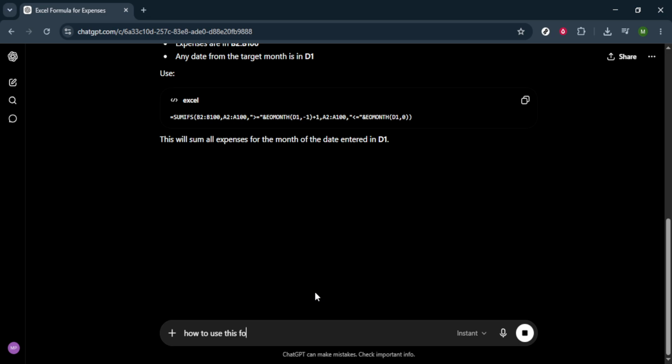Next, open your Excel program. Navigate to the cell where you want to insert the formula. Click on that cell to select it, then right-click and choose Paste, or use Ctrl-V or Command-V to paste your formula directly into Excel.